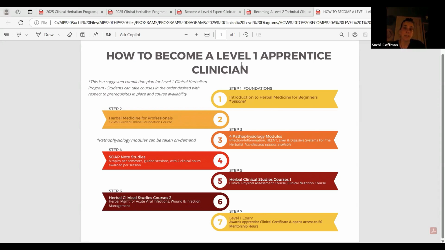We have a total of 12 pathophysiology modules, and there are 4 of these in each one of levels 1, 2, and 3. Okay, and you can see step number 3, we go through the infection and inflammation, which is a really important one. Head, ears, eyes, nose, and throat. That one, I believe, just started on Monday. Anybody can jump into that. Liver and the hepatic system as it relates to herbalism, and the digestive system for the herbalist. You can take these on demand. As soon as you have finished herbal medicine, or what we call HMP, you can take any of the things that follow on demand. So with the exception of step number 4.